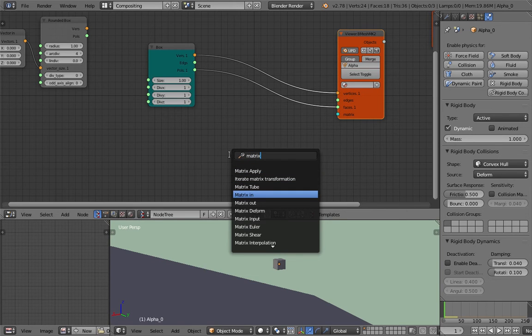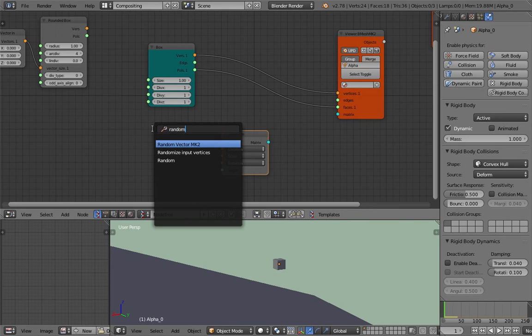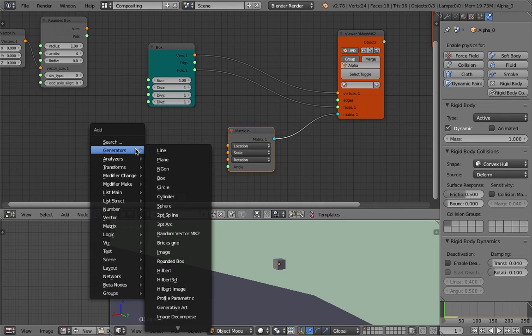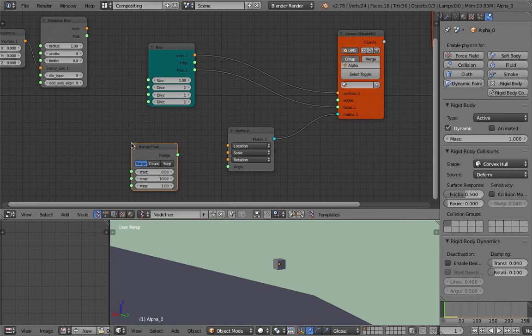Matrix in, okay, and random vector. Okay, should I use random vector? Maybe I'll use random vector later. I will use line or integer range, maybe float range. Okay, range float.